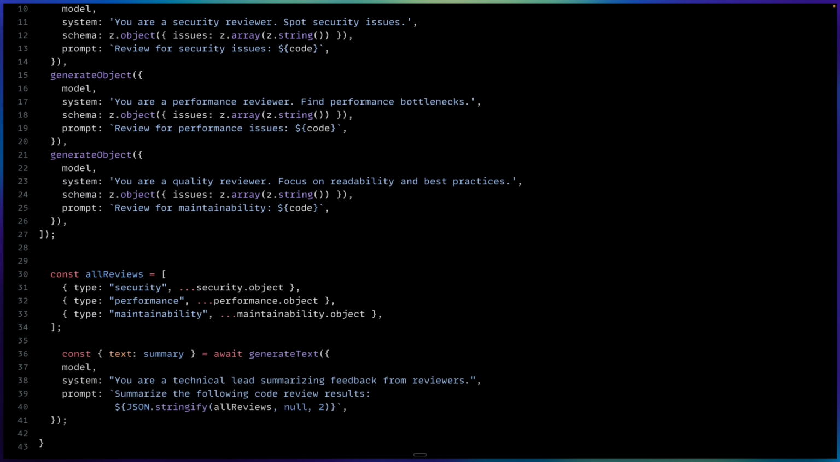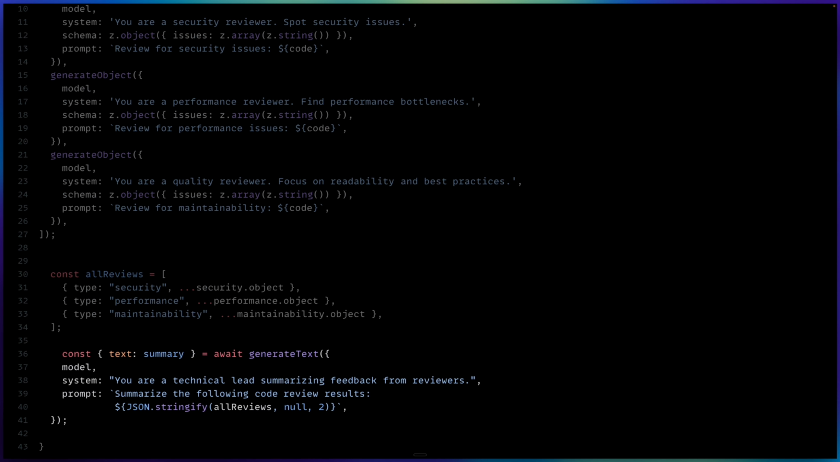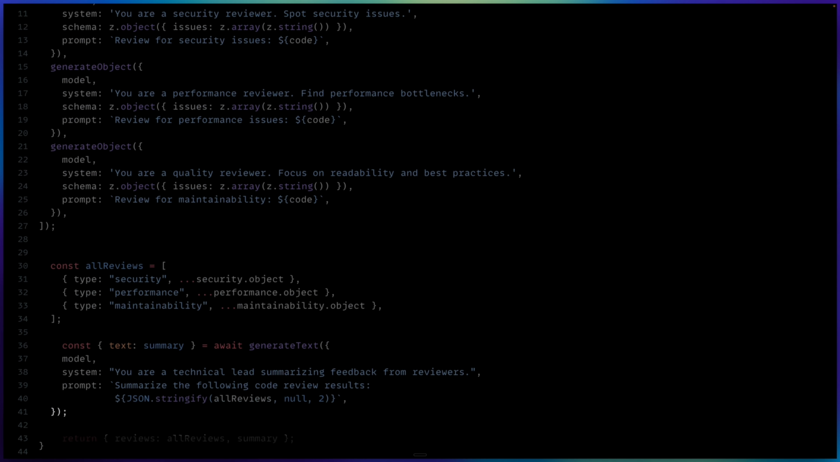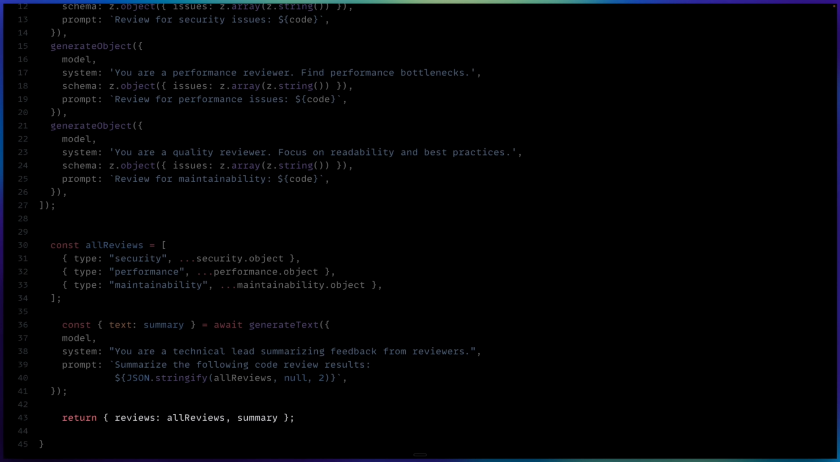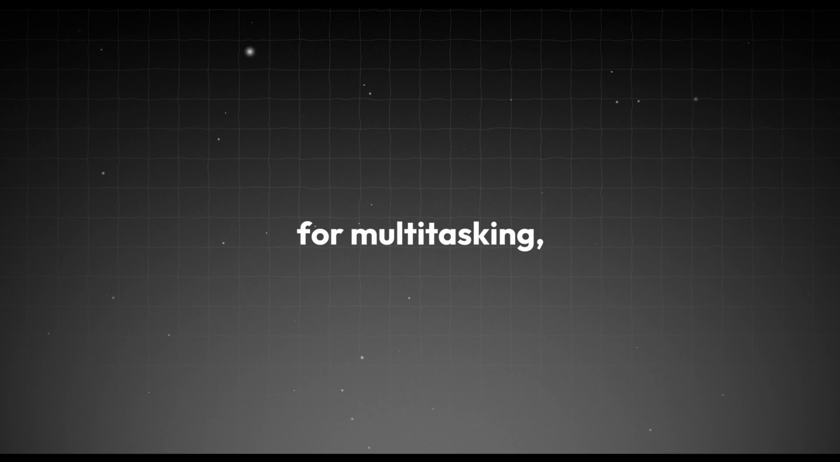Once those are returned, we pass the combined results to the final generate text call. This time the model is prompted as the technical lead, summarizing all the feedback for better readability and understanding. Finally, we return the structured feedback and the summary.